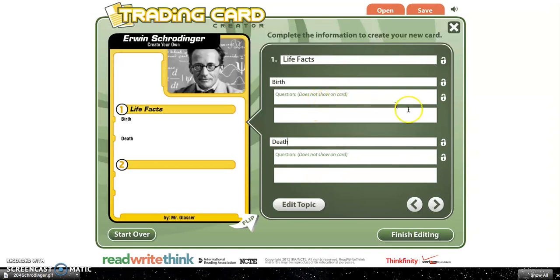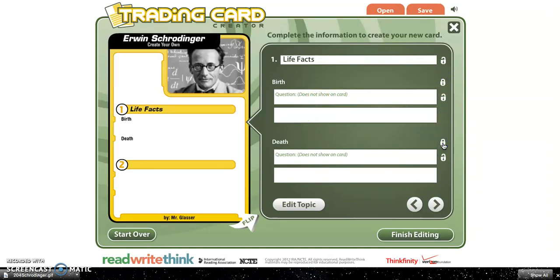So in the birth section, I'm going to lock that in because we're done adding the titles. This section right here, see how it says optional, does not show on card? These are just a place where you might want to jot down some facts or guiding questions to help you fill this out. What you type in here is what's going to actually show up on the card. So we're going to start off with the date of birth, and we'll then separate that. So I'll fill in his date of birth.